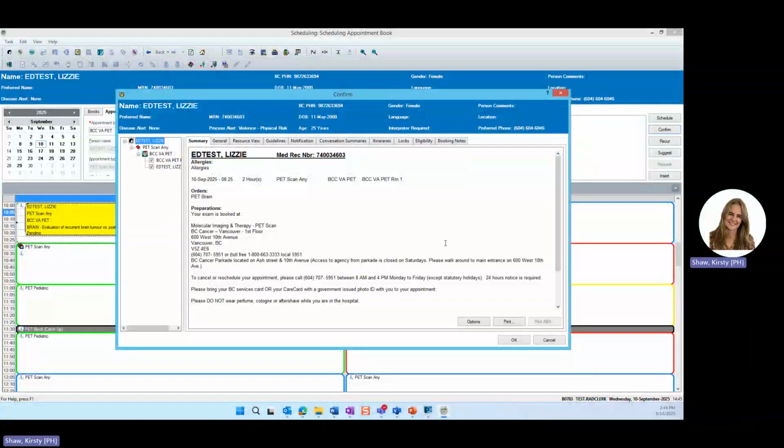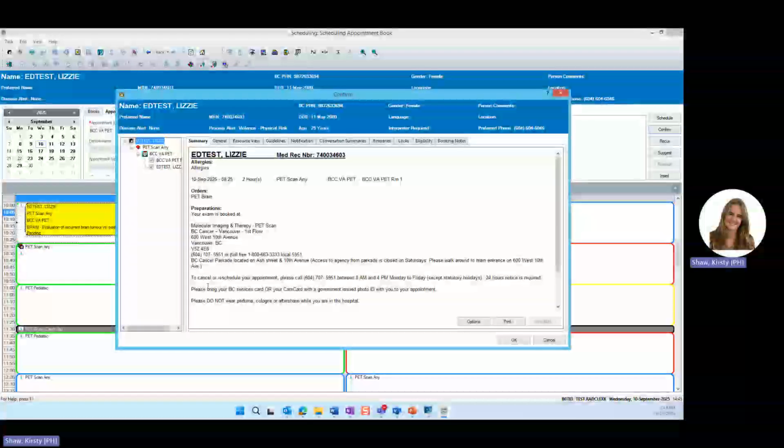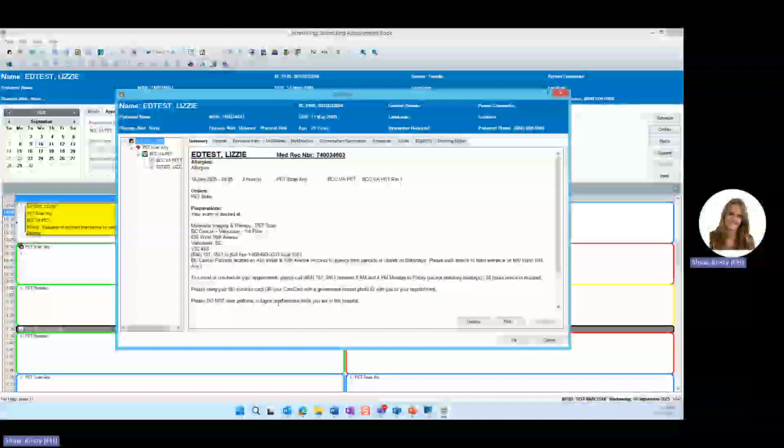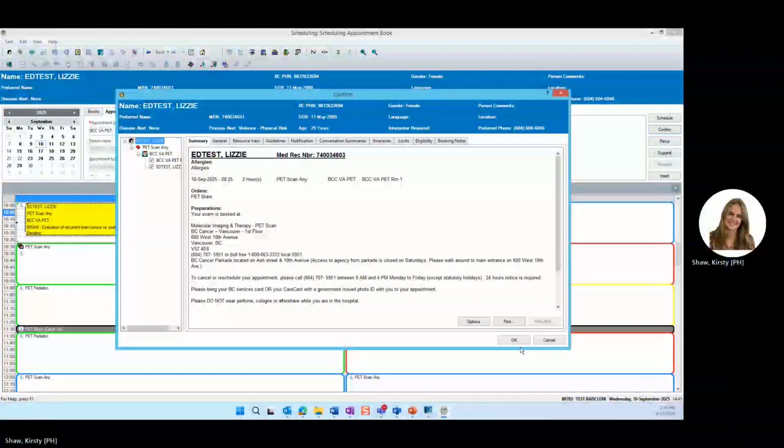This is the information that's specific for BC Cancer Vancouver. It tells the patient the arrival time. So this has all been preset for them. It's not the appointment time, it's what time the patient needs to be at the medical imaging department, ready for any prep. It's 2 hours in duration, the PET scan, and then it's the preparation information that has been decided by the medical imaging team at BC Cancer. It's very specific to them. So we're just going to hit OK.